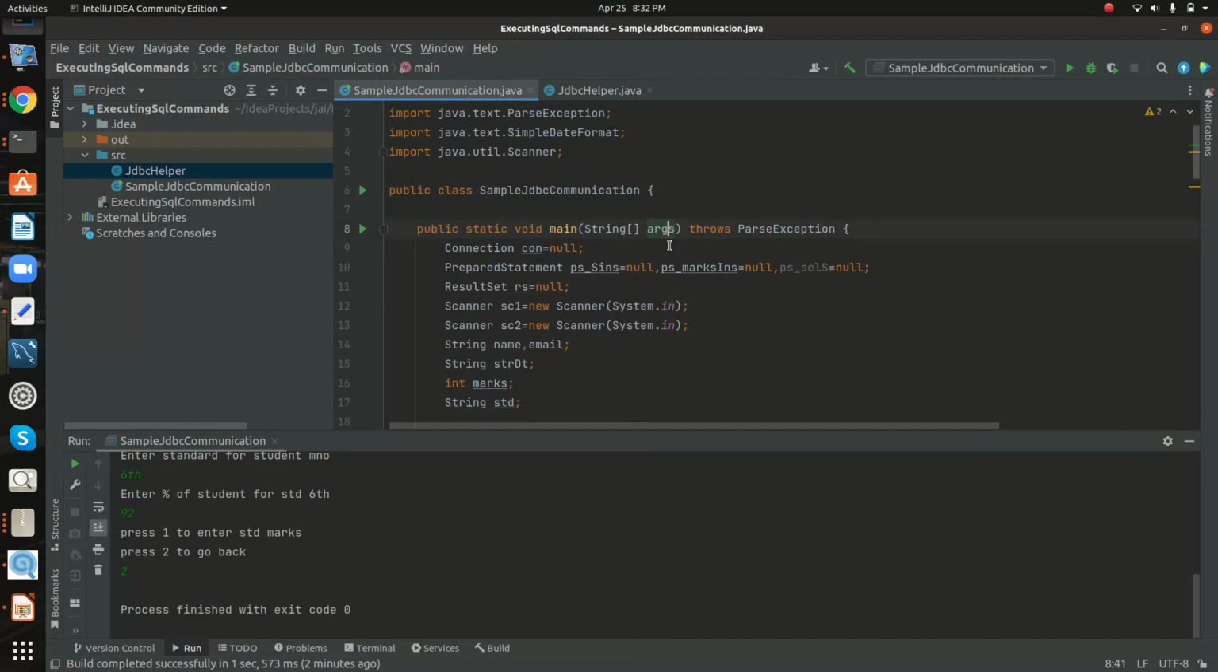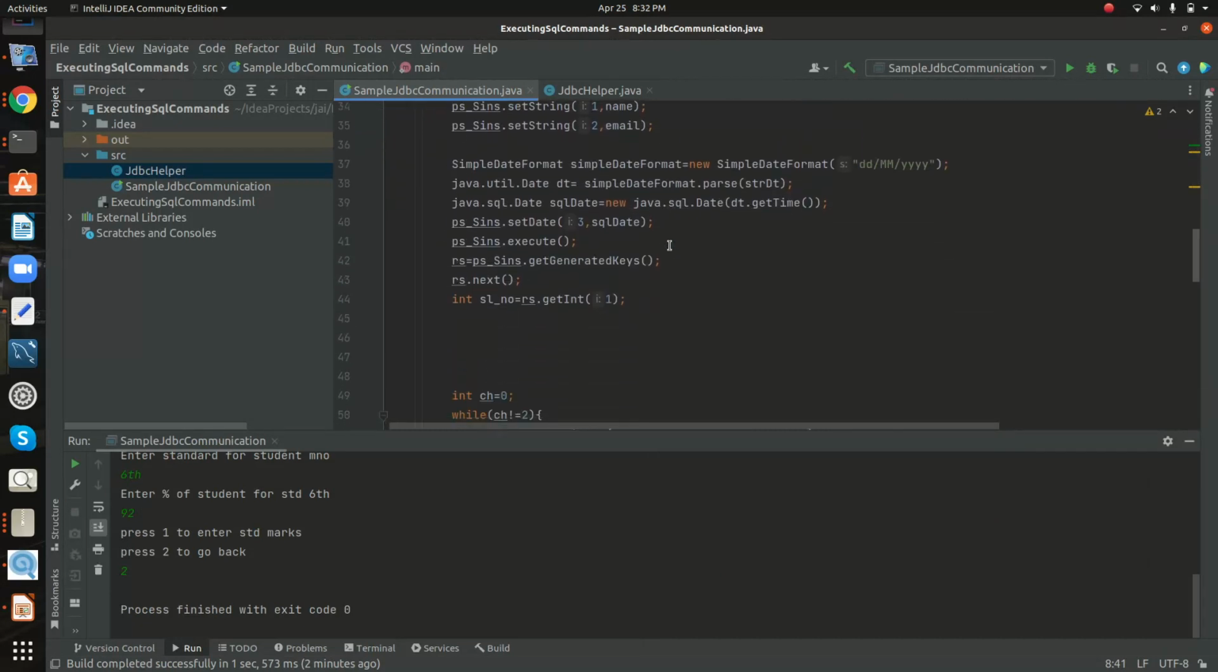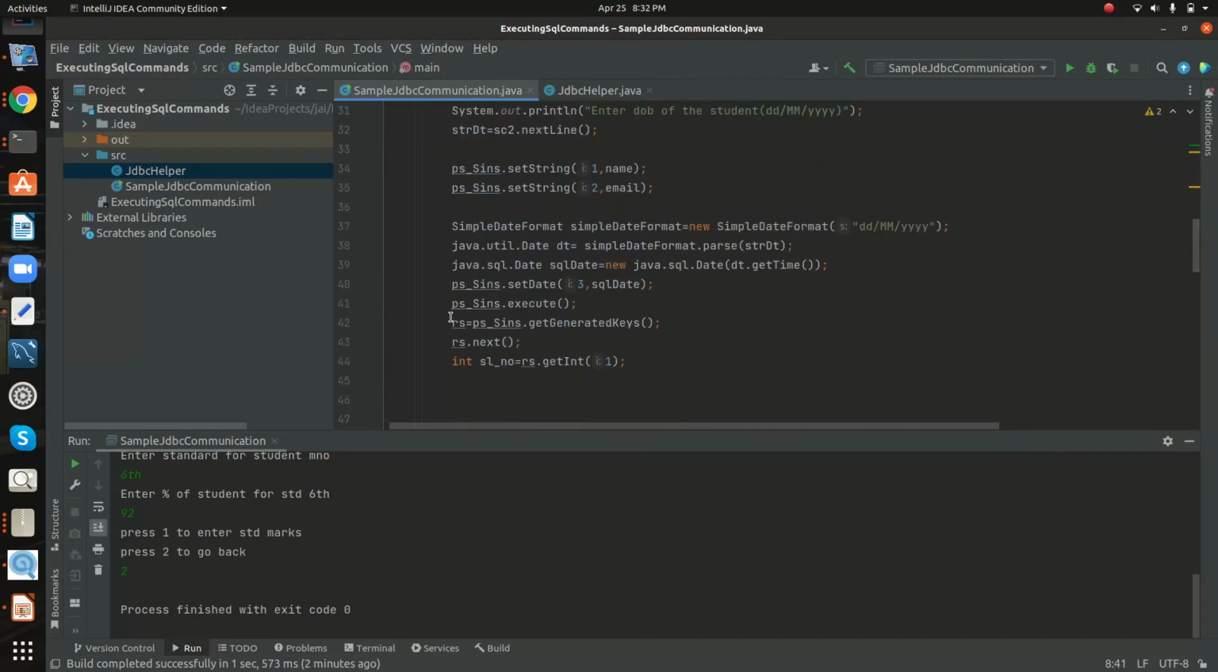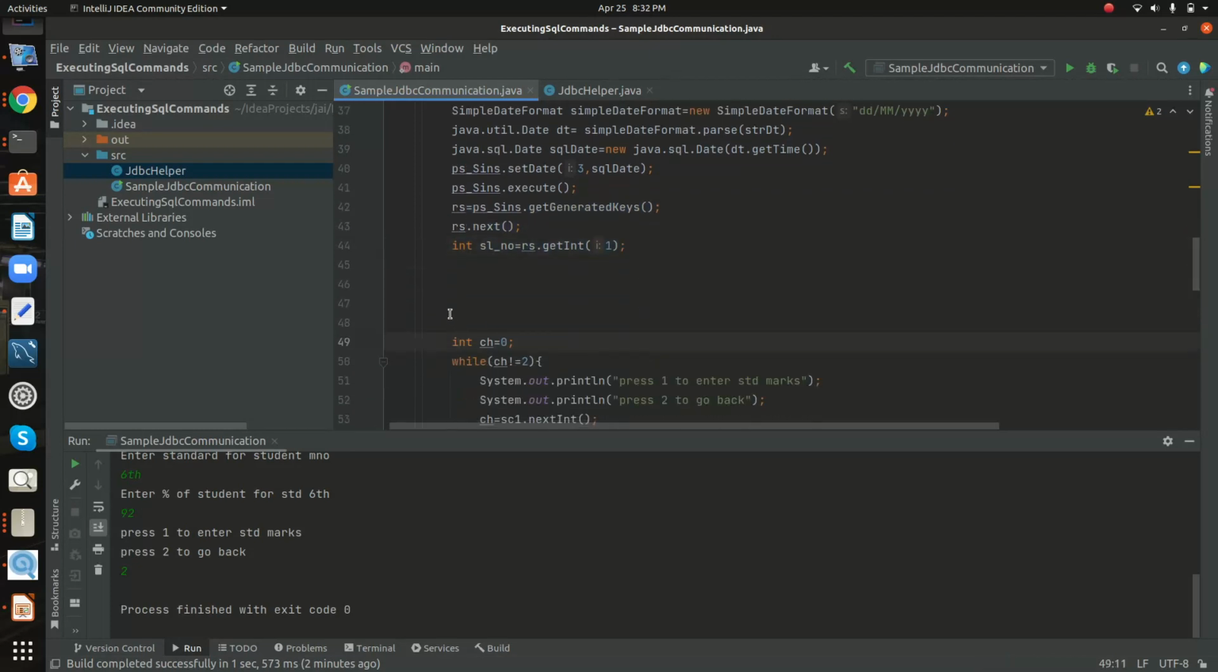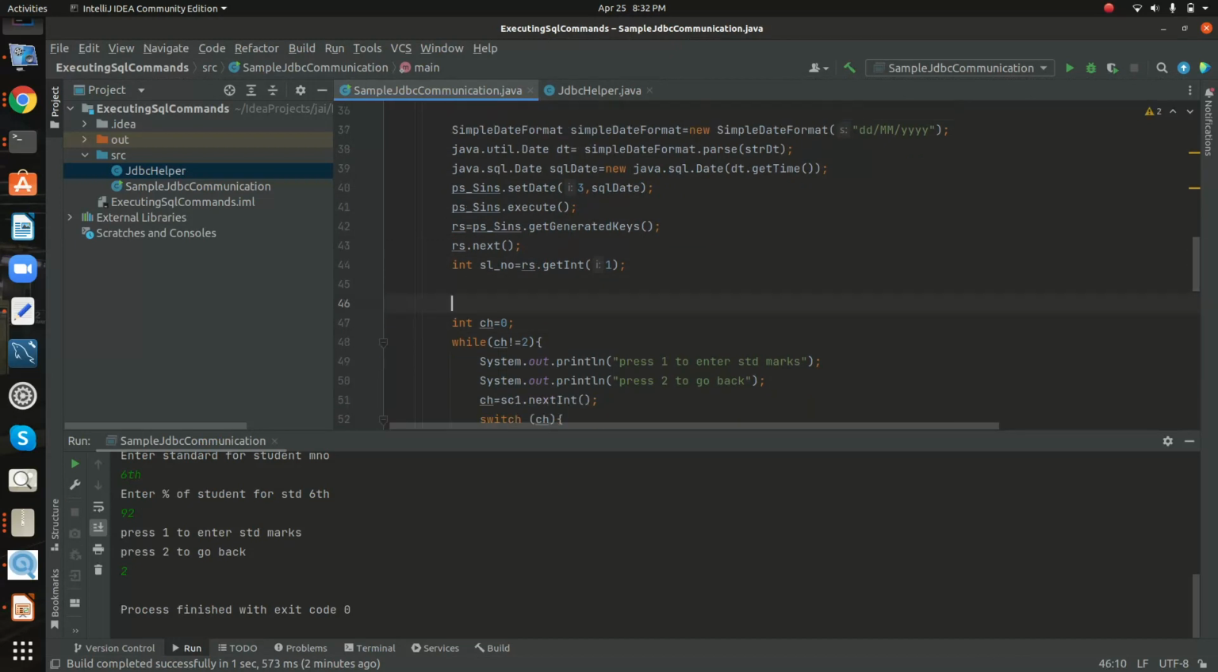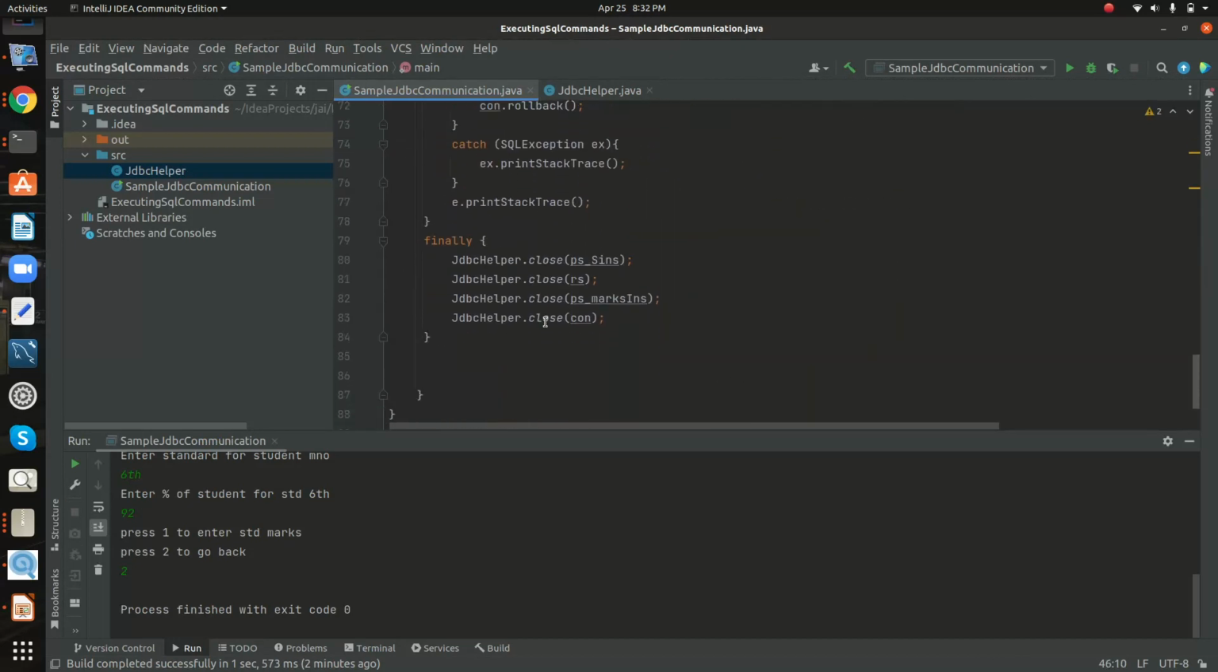So you don't need to worry about how to add the foreign key and all. You can just do this get generated keys, or else you can even do one select statement, but that can be missed. So you can do it like this. So that's it, guys. This is how you interact with the DB. You can write a select statement also, that I will leave to you.